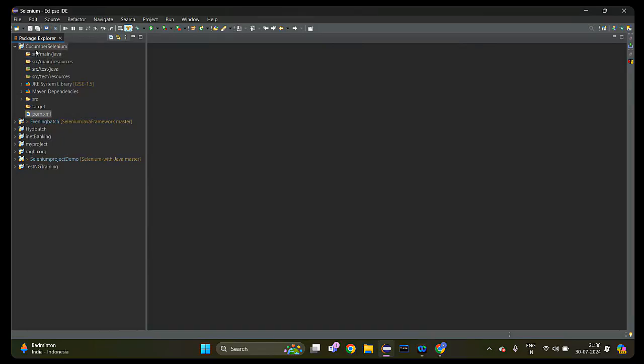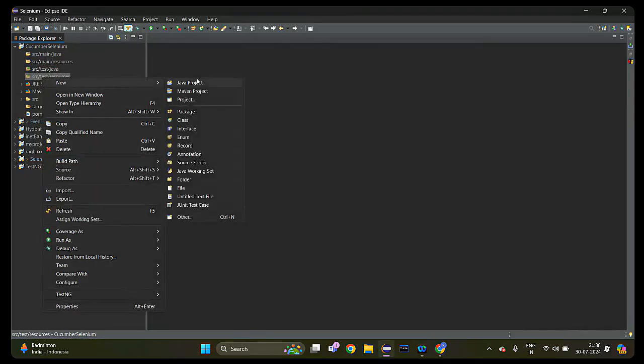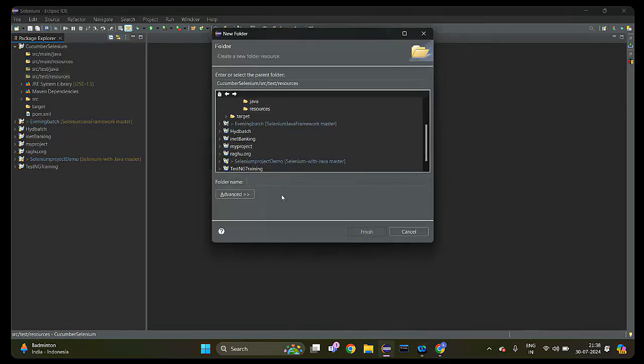Initially, I have created one Cucumber project. In this, see this src/test/resources is there. Just right click on this and create a folder. Just name it as features and click on finish.